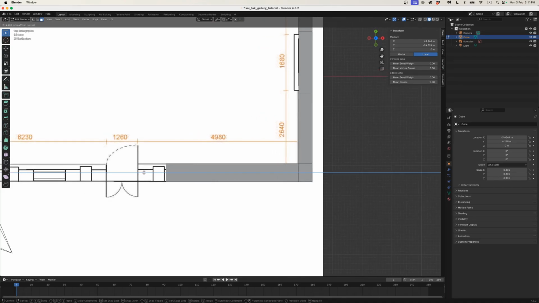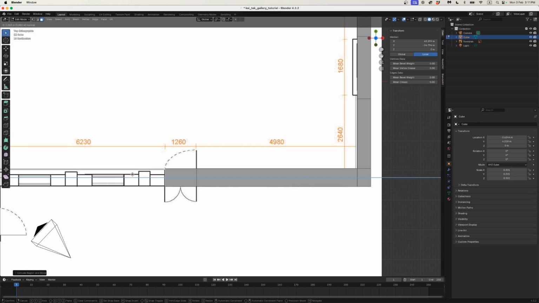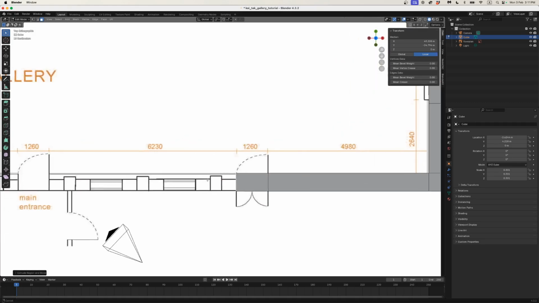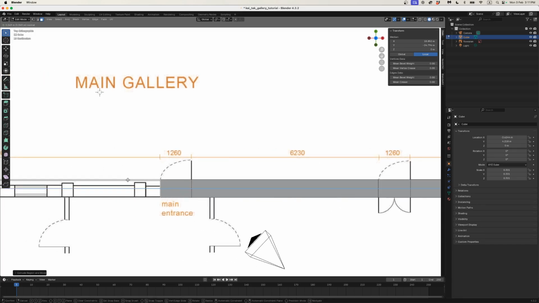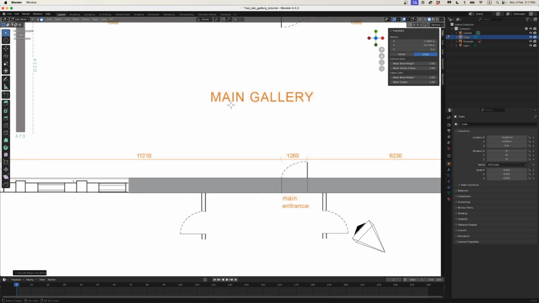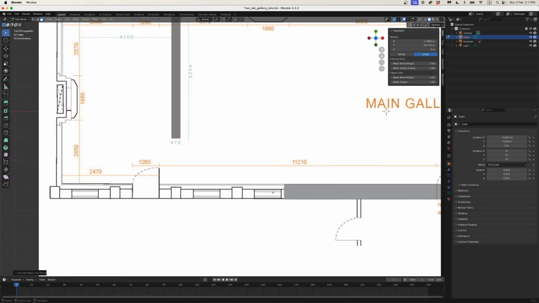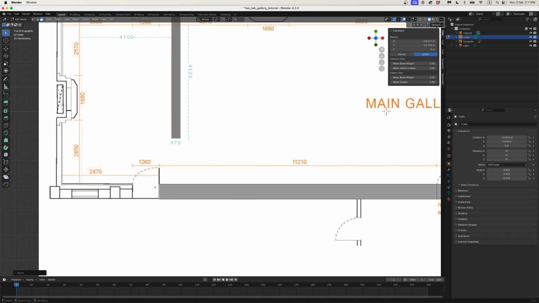E for extrude to the doorway. E for extrude to the outside of the door. E for extrude. E for extrude. E for extrude. And now I haven't gone all the way across, so this time I'm just going to tap G and X. So I'm just moving it on the X axis all the way to that door. E for extrude.